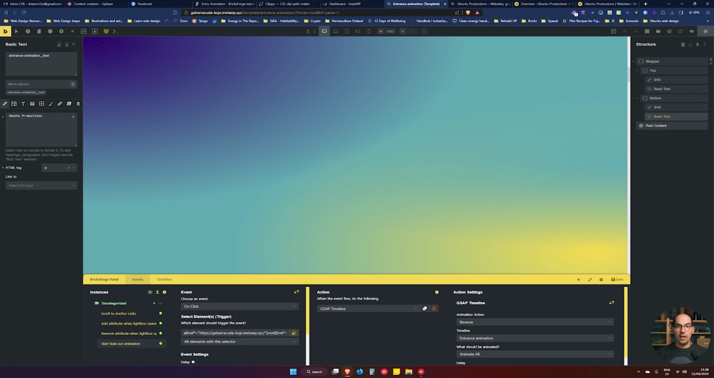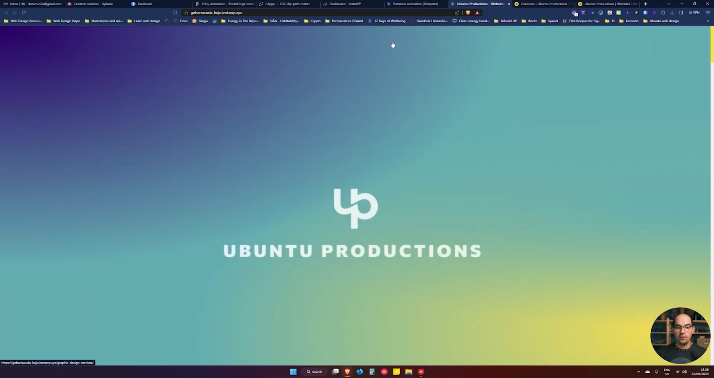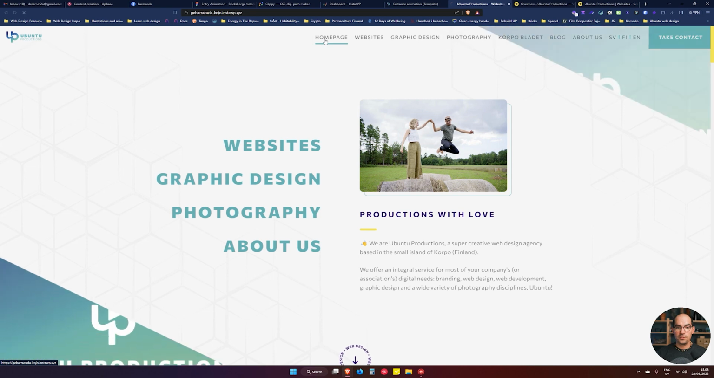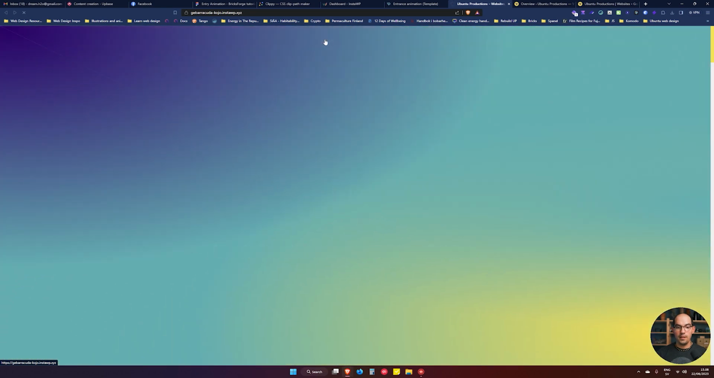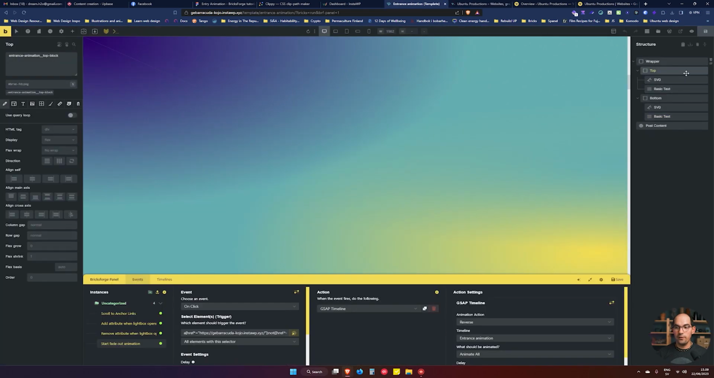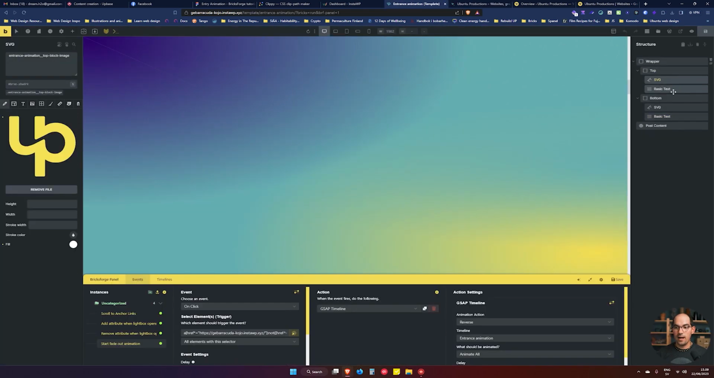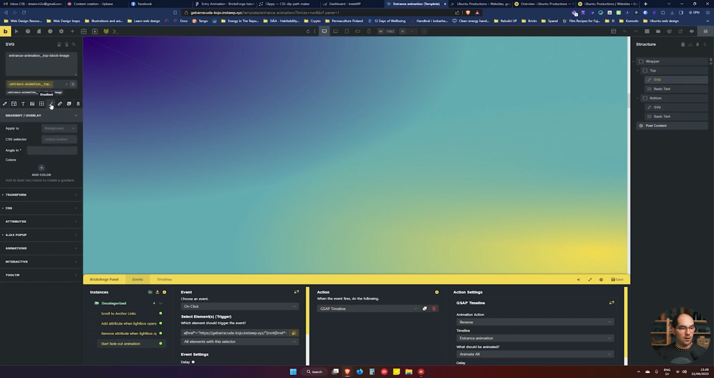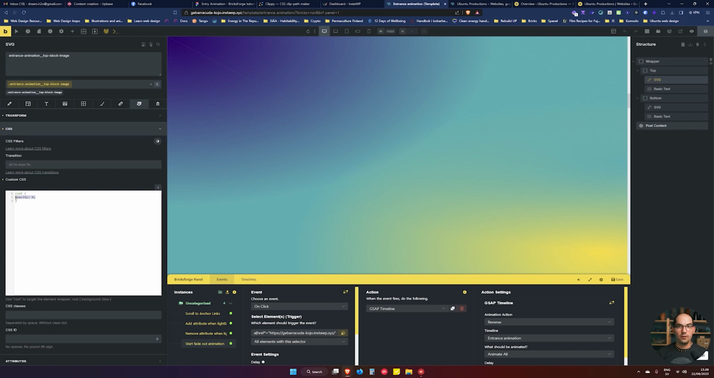Why are we not able to see anything? Because the first state of this animation, as you will see here, is the opacity 0. So, first of all, we give the text and the logo an opacity of 0. And then from opacity 0, we will animate to opacity 100%, and that's what we need Brickforge for.